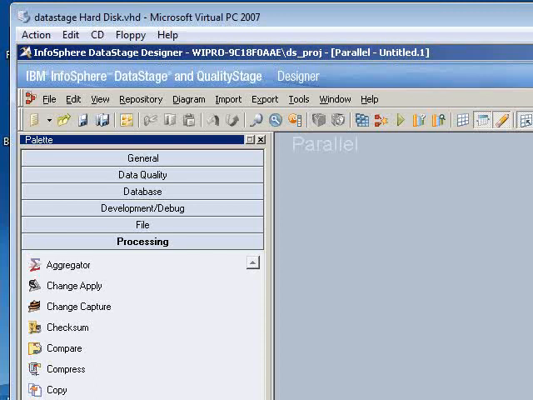So once we could see that, the next step is we need to know how to build a DataStage job. So this is going to be the canvas or workspace, or parallel canvas, which will be used to design and develop DataStage jobs.